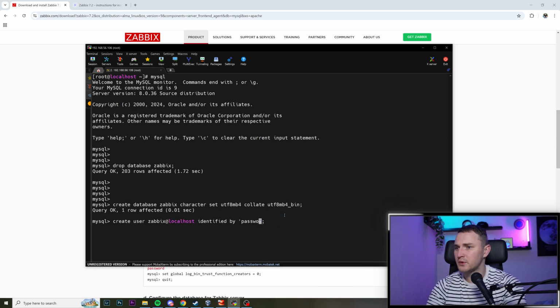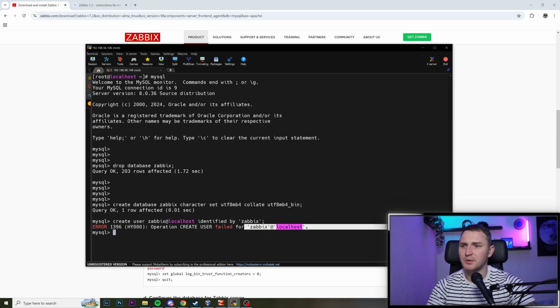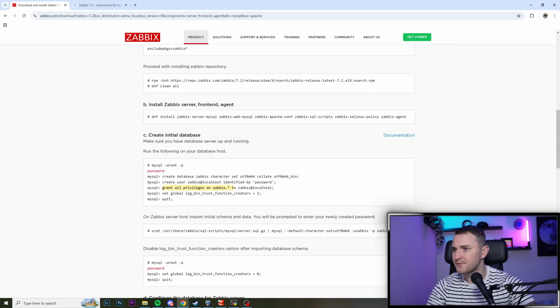Paste, so create a user called Zabbix, which will be able to access this database only from the localhost, and our Zabbix server and database are going to be on the same host. Identified by, and here in the text you just put in the password, so in my case it's also going to be Zabbix. It failed because it already exists. I already have this user, so we can skip this.